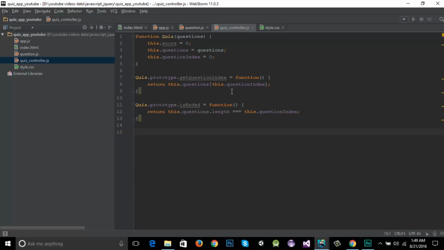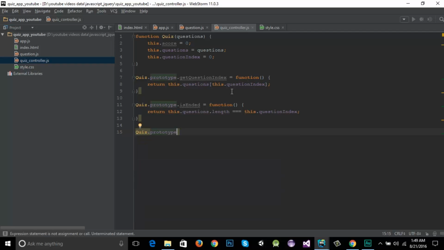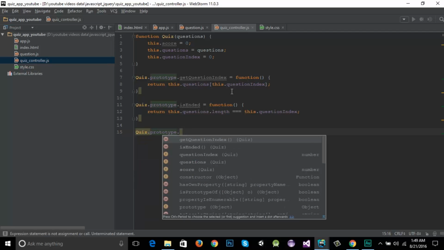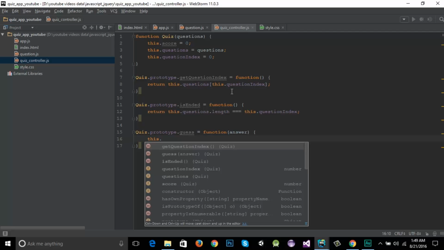Now let's write another function for checking if the answer is correct or not. So let's write quiz prototype guess function answer. Okay, and let's increment the current index of the question.